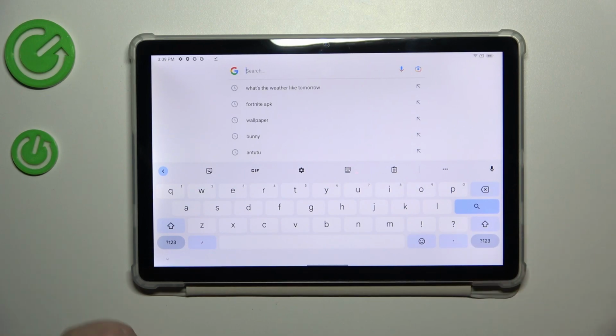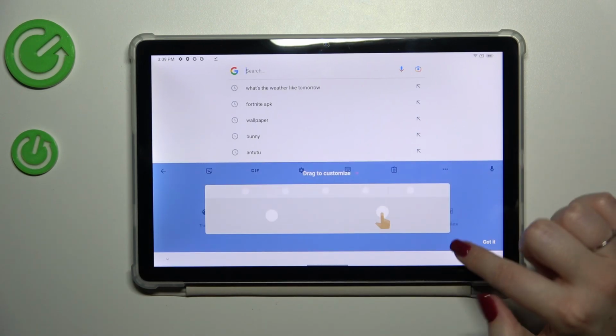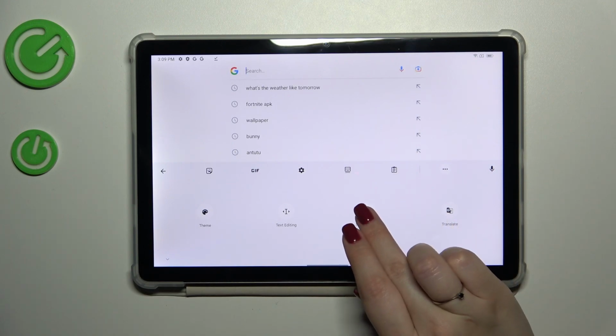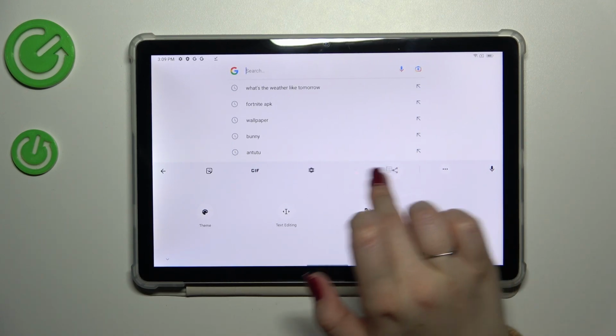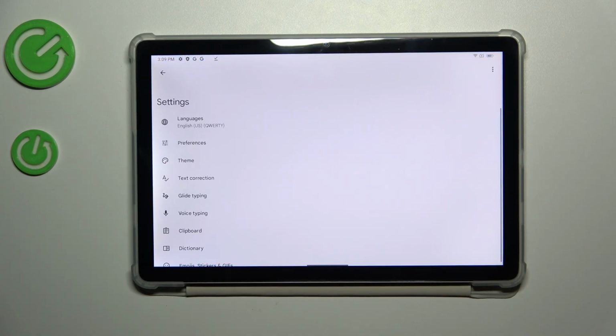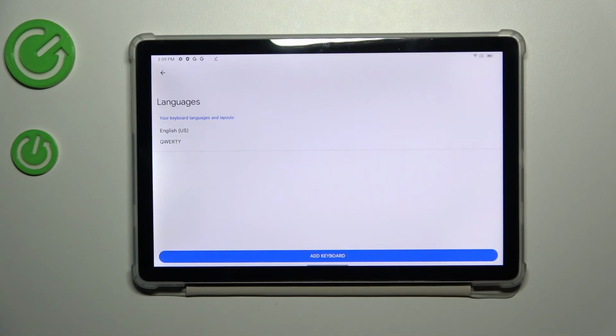If you cannot find it here, no worries. Tap on the 3 dots icon, tap on got it, and the settings should appear somewhere here. If you want to, you can just tap on them, hold them, and drag them to this panel to have much faster access to it. So let's enter the settings and tap on the languages at the top.